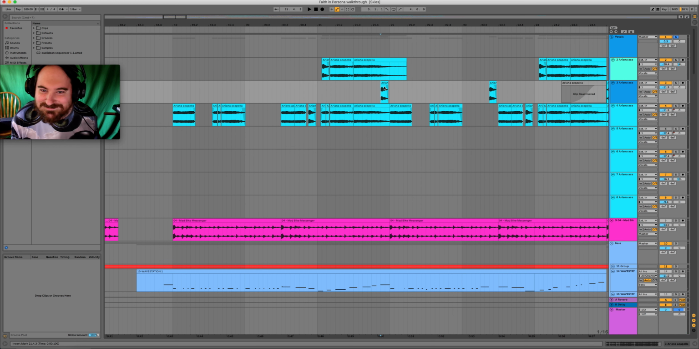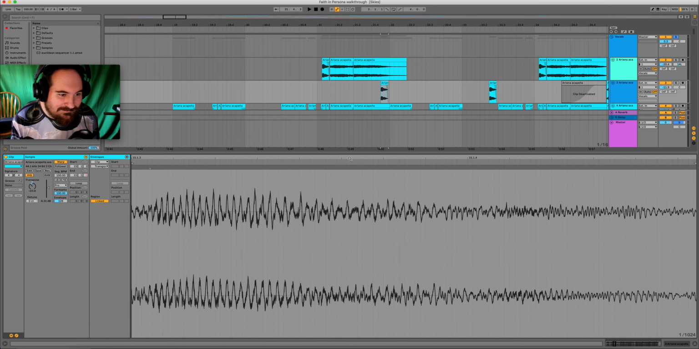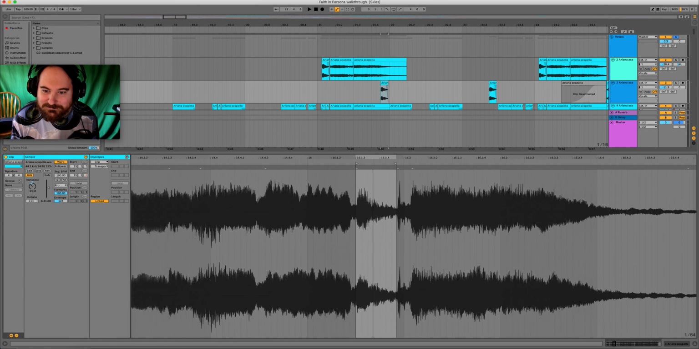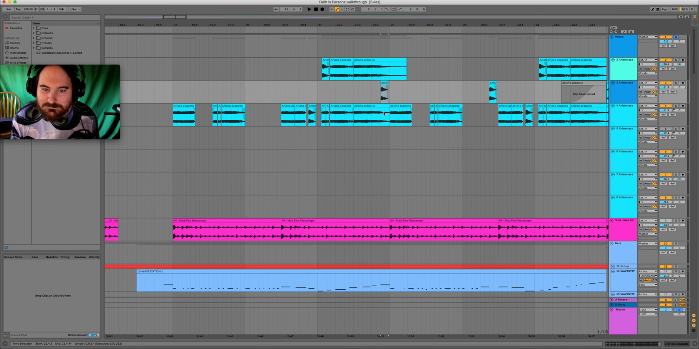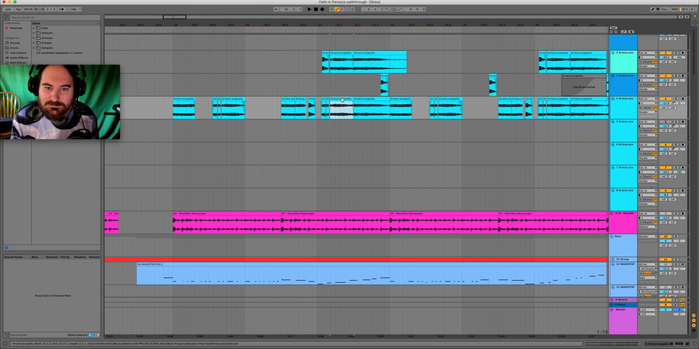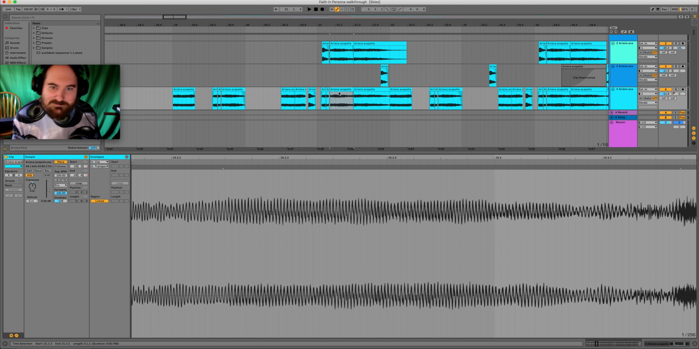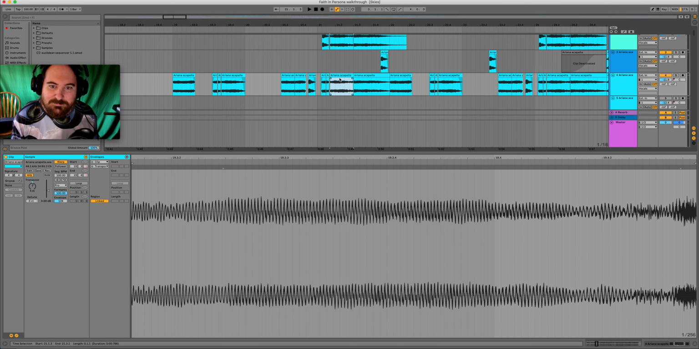This hit here is almost like an extra little snare, but it's just part of the vocal. And so, yeah, if you've never used Ableton, the pitch shifting in Ableton is great. That's really why I use it now.